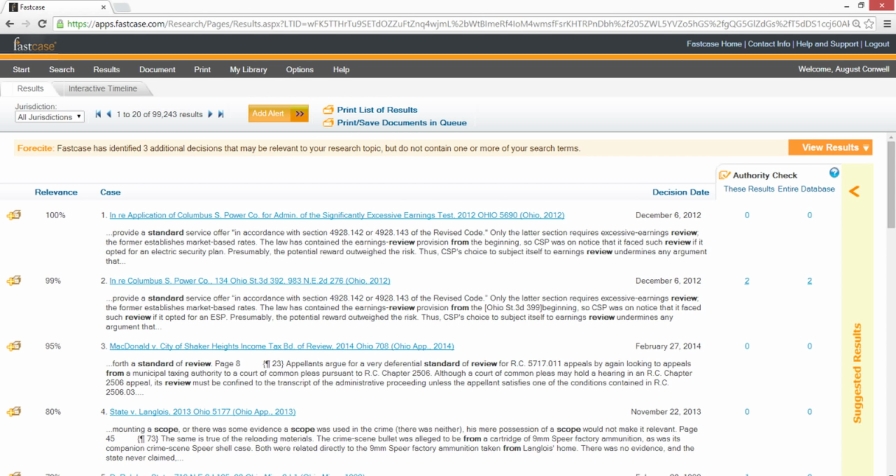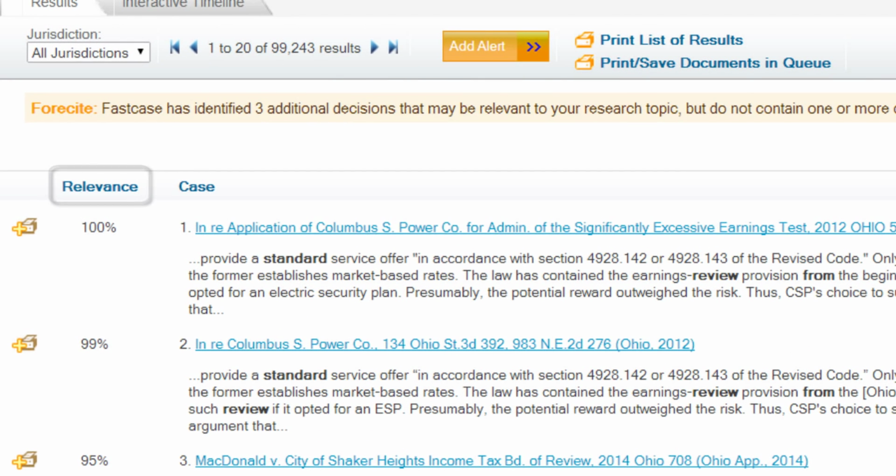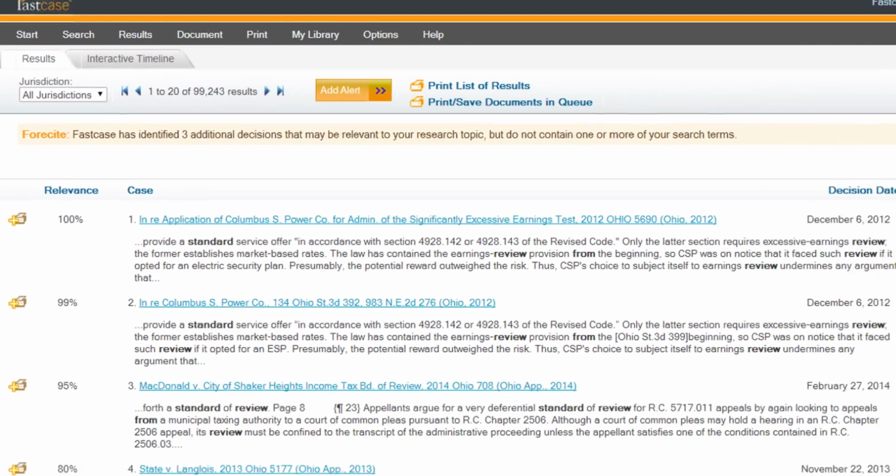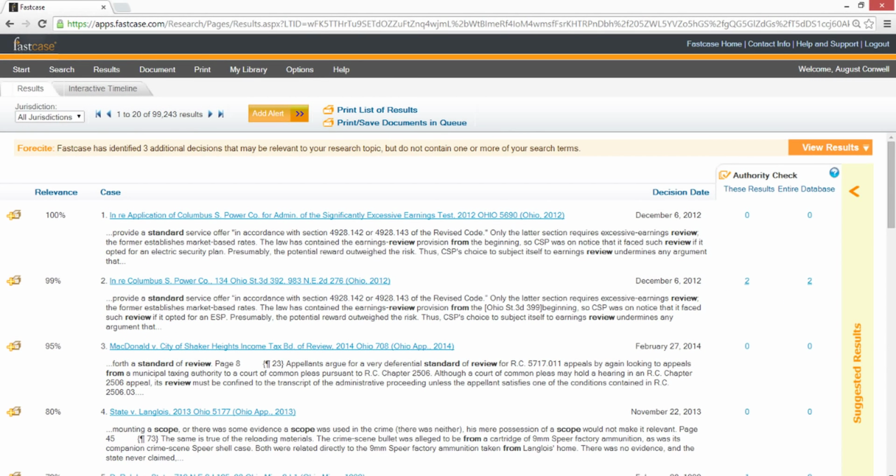By default, we're sorting by relevance, which takes into account all of your keywords, how close they are to each other, how many times they appear, and the overall authority of the case. We can sort millions of cases on the fly in many different ways, however. Let's resort by the These Results column by clicking on the heading.